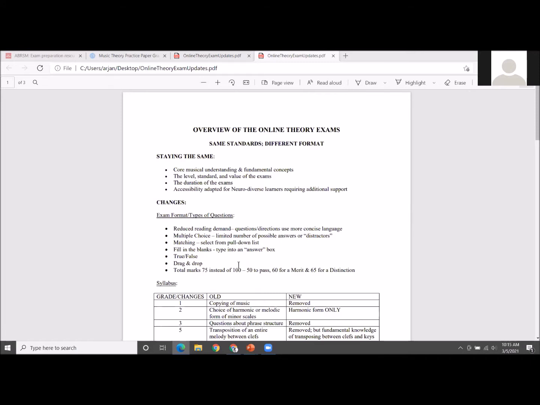And the accessibility adapted for neurodiverse learners in the past will always remain the same. It may also have some enhanced features, which we'll go over a little bit later. I think Natalie will address the technical issues that you may have under your concern later. But the changes are some of those that were involved in the syllabus. They sound like a lot of changes, but they're really more format-oriented.